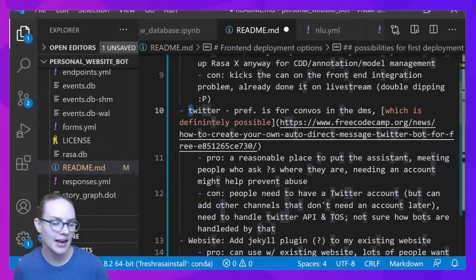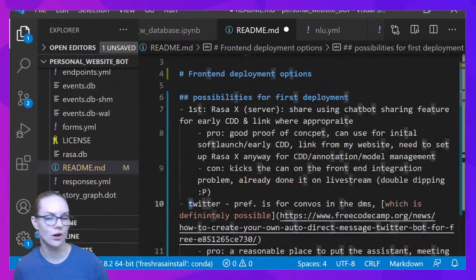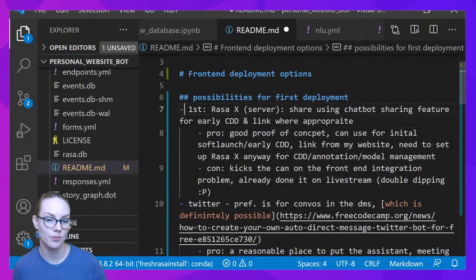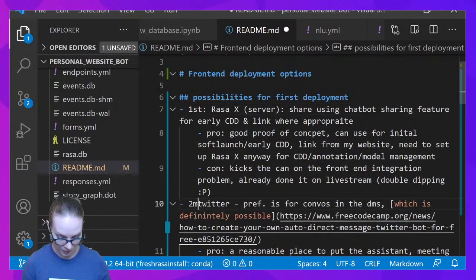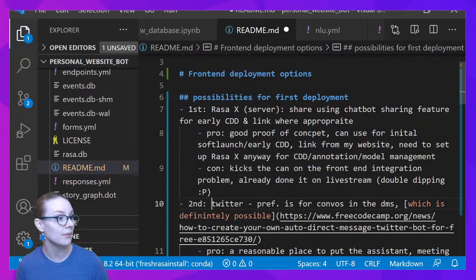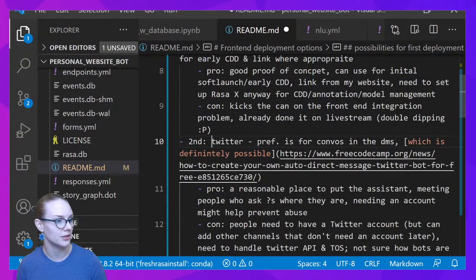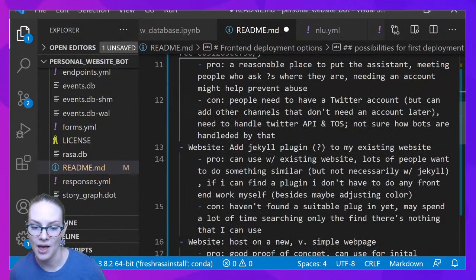And then second, I think Twitter makes sense, right? Especially because once we have this up, we'll start to have a couple of conversations. We can work on our CDD, improving our assistant. And the main reason why I think this is a good thing to do is because this is the main place that people ask me questions, right, is on Twitter. So I think meeting people where they are is a really good reason for that to be something that we prioritize going forward.